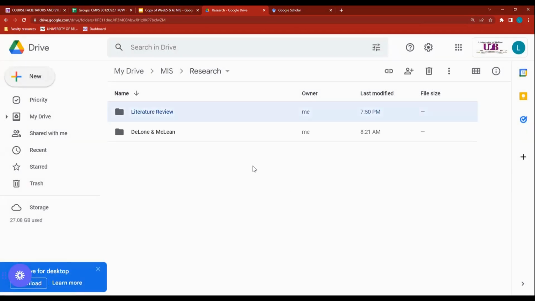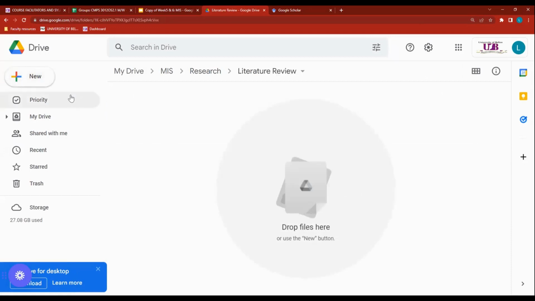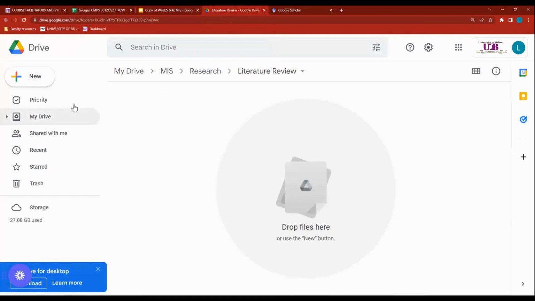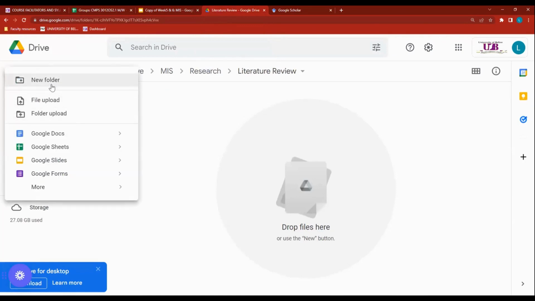Okay, there we are. So I have one folder, but I'll be creating some more folders inside of this. So this is my directory, and I'll be adding some more folders. The first folder that I'd like to create is one called Information Success Model, right? And inside of this, I am going to look for papers that I can upload and put in this folder that are speaking about information success models.